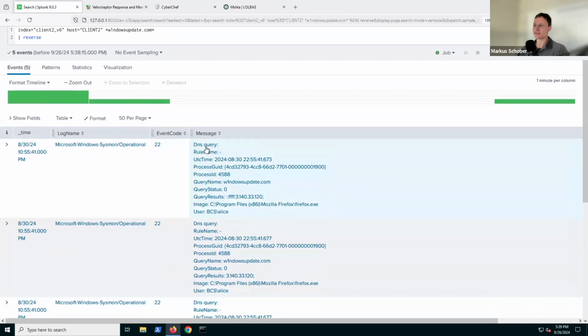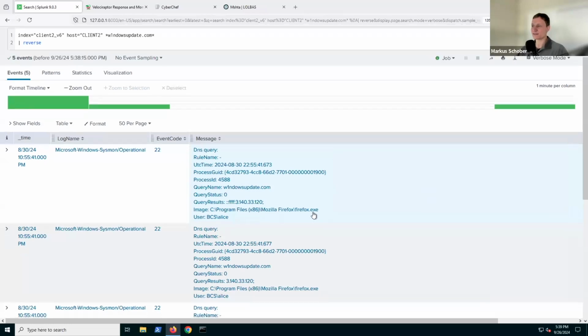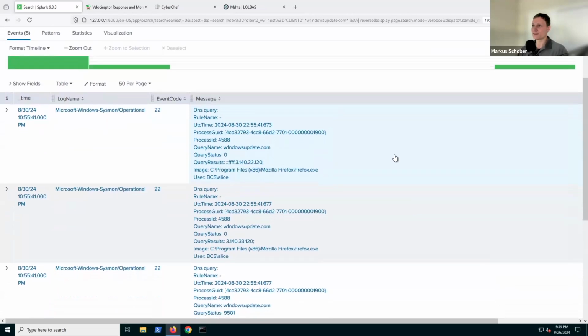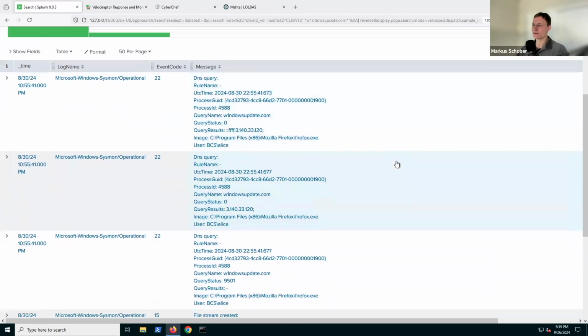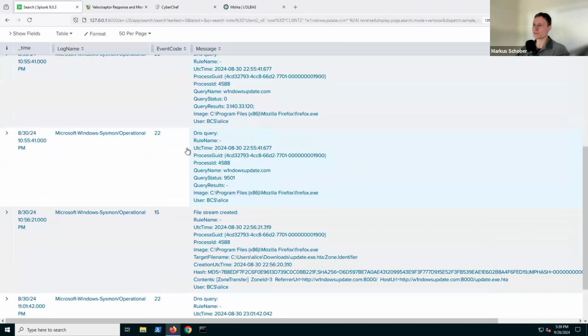So what we're seeing is a DNS query that was made by host client 2, because we are basically filtering client 2. And it was made by Firefox.exe and the user Alice. Okay, so this already tells us Firefox tried to connect to a windowsupdate.com domain. We had a DNS query that went somewhere, and here's the query result. So here we already have the IP address behind this windowsupdate.com URL, which is interesting. Then we have another one here.